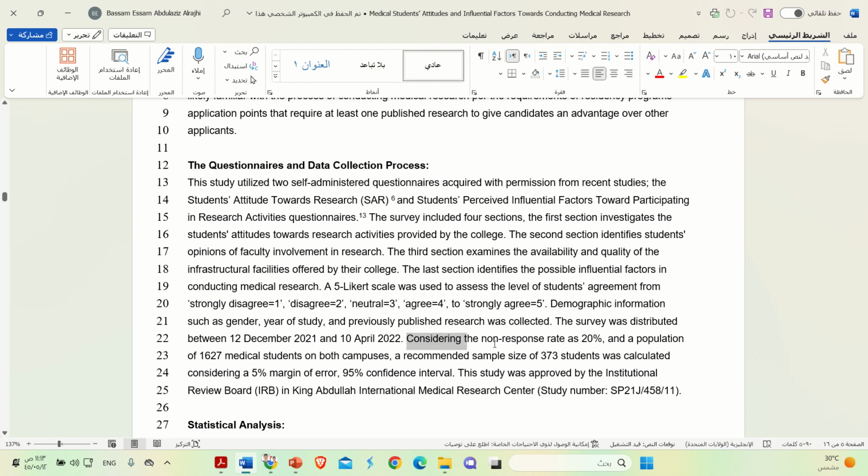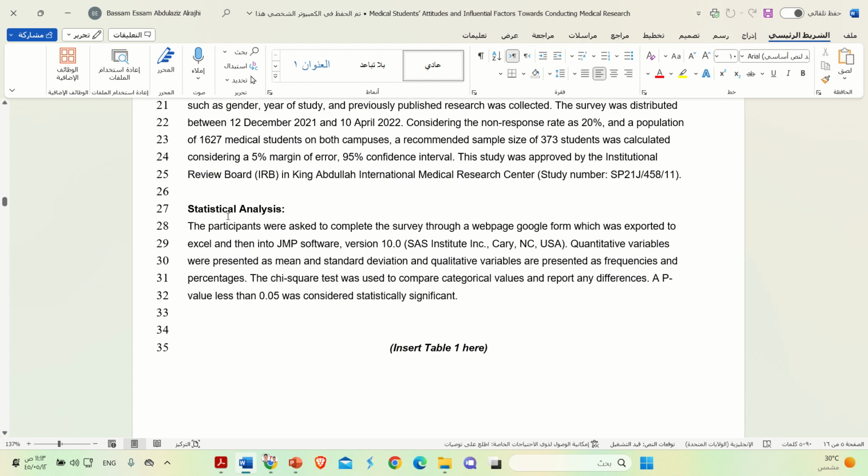Then here we talk about the sample size and how it was calculated, taking into consideration the possible non-response rate and the actual population in both campuses. Then we have this number. Considering the margin of error and confidence interval, those 2 are usually fixed between different studies. Then we had the IRB approval statement. We had our IRB from King Abdullah International Medical Research Center, and you can write the study number between parentheses. And in the last paragraph, you talk about the statistical analysis.